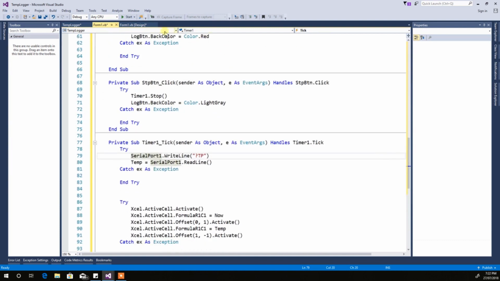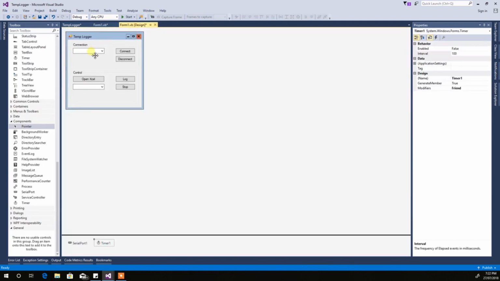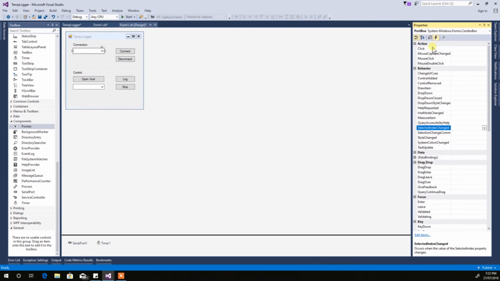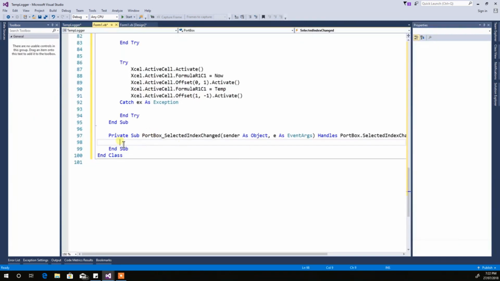We do have to do something for this. So what I'm going to do is double click on this. Alright, we're going to have to do something for this. So what I'm going to do is if I go across here, you'll see this lightning bolt. Now if I find one that says selected item changed and double click on it, it's going to bring in this bit of code here.